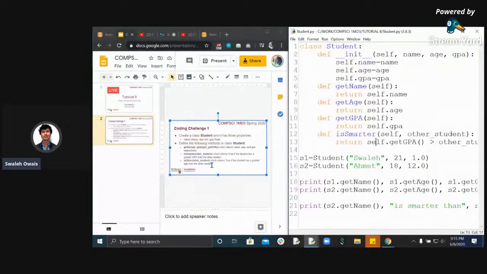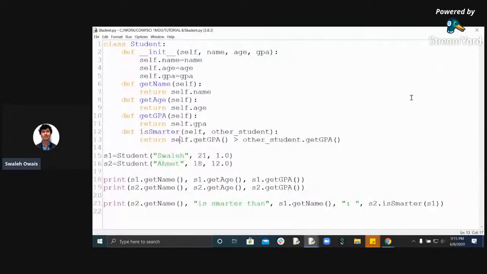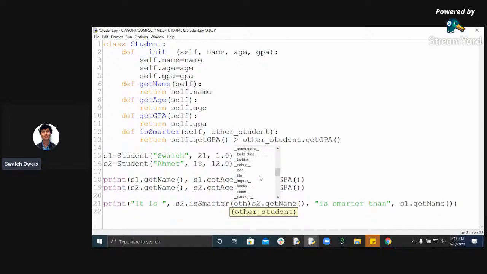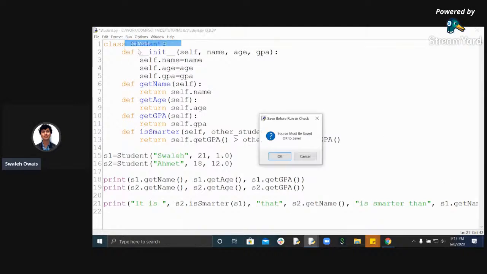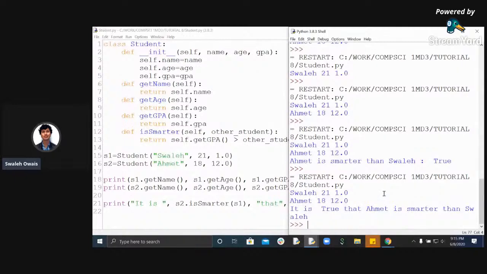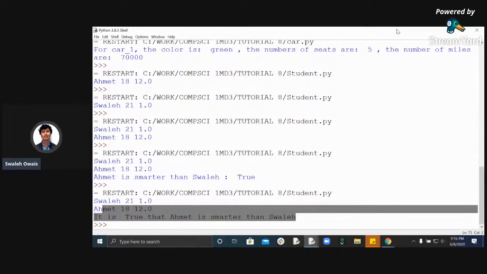Okay, and finally, let's make an isOlder function. So once again, return true if student 1 is older than student 2. How about instead I write it is, and then comma, S1. So it's going to say it is true or false that student 2 is smarter than student 1. Okay, let's run that code. There we go. Awesome. So our first method is working.